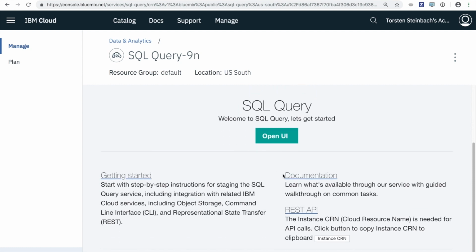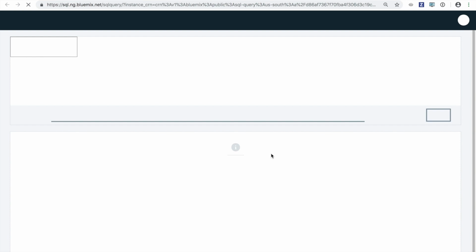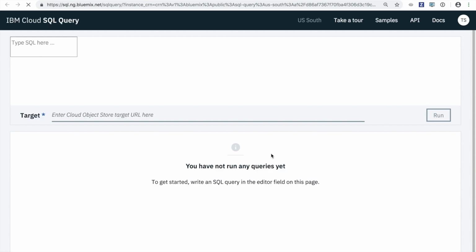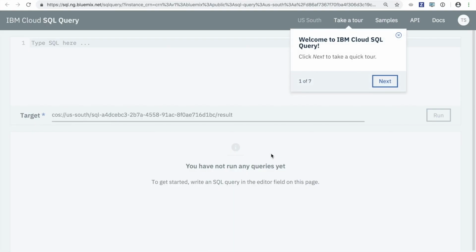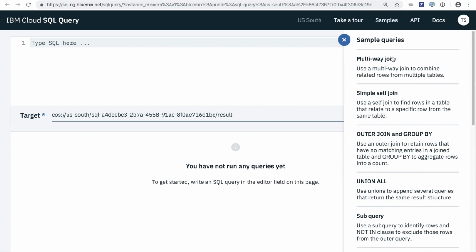I mean, there's a lot of things you can already start learning here, but for the sake of the demo, I'm just going to the UI. And this is an interactive SQL UI that allows you to start authoring and experimenting with SQLs and basically developing your SQLs that you want to use running against your data on object storage. For this demo here, I'm not going through the tour. You can do that when you do it yourself. I'm just taking one of the samples.